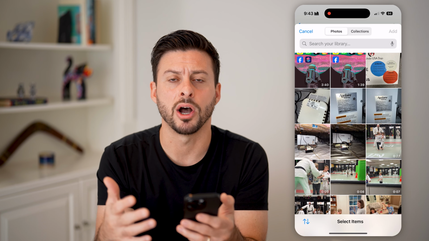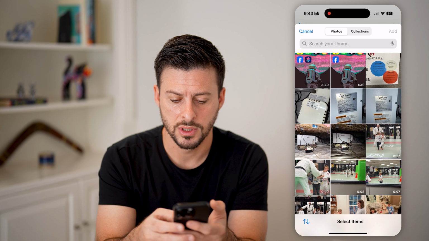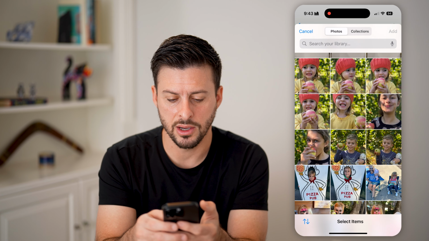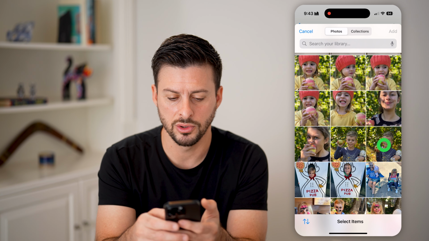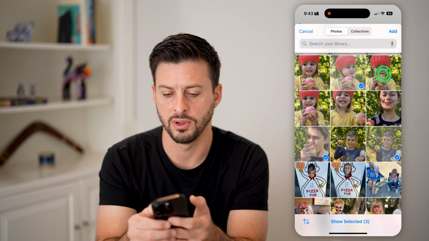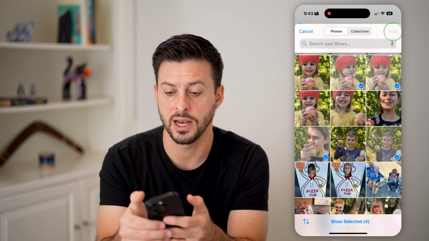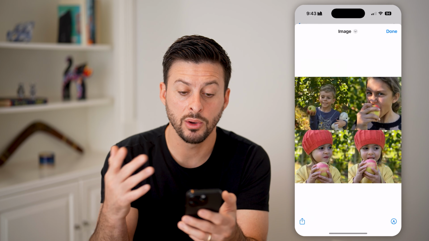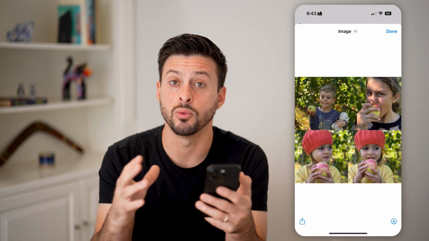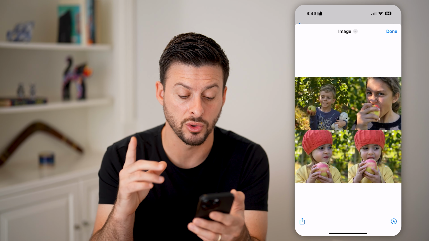So now to be able to run this, all you need to do is tap on it. And it immediately pops up with selecting photos. So let's say I want to go down and I can choose 1, 2, 3, 4 photos and hit add. Now it will do its magic, and just like that, it will combine all 4 of those into one.